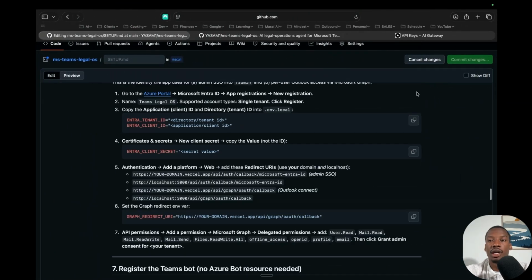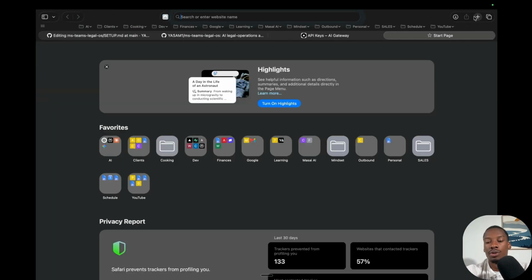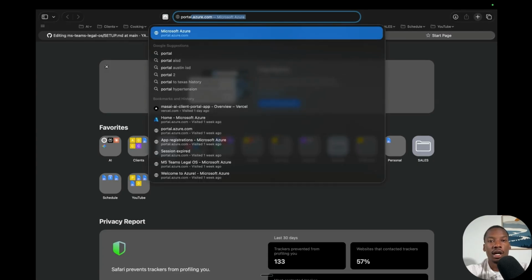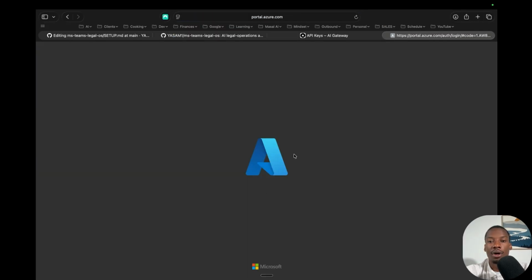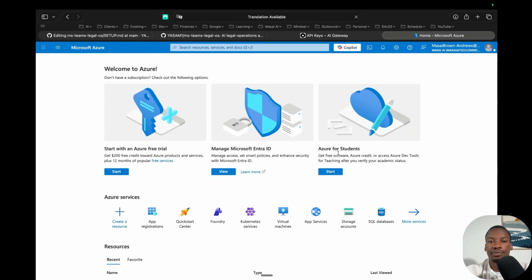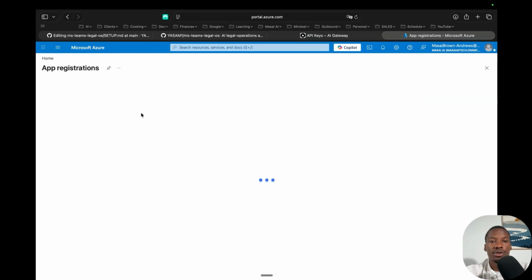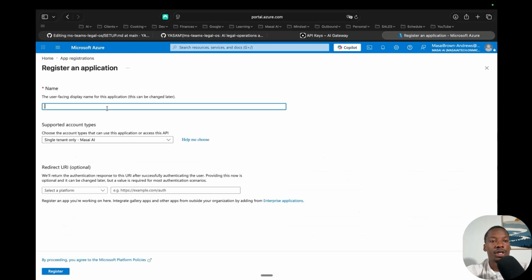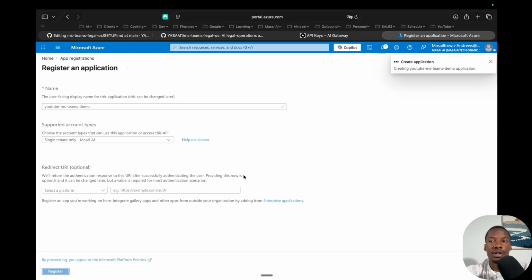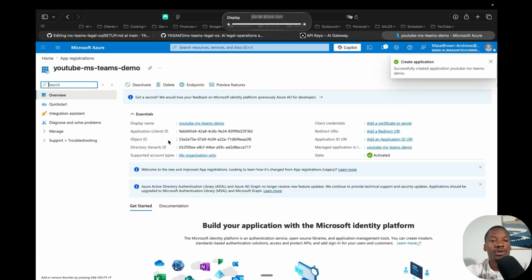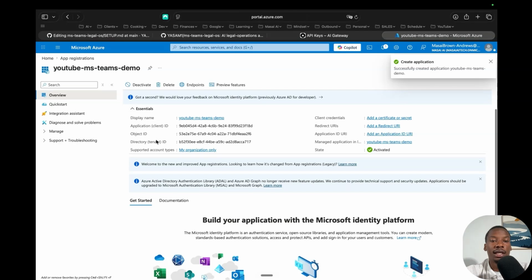Now what we need to do is get set up with Azure. So what we'll do here is go to portal.azure.com. We'll sign in with whatever Microsoft account you're using. We'll go to App registrations. We will create a new registration. I'll call this YouTube MS Teams demo. You can leave this as single tenant only, and then you can go ahead and register this. Then once you have this, you want to copy the client ID and the tenant ID.